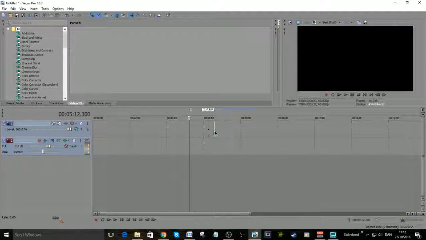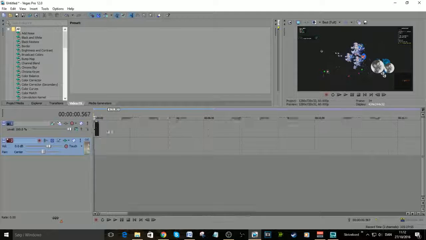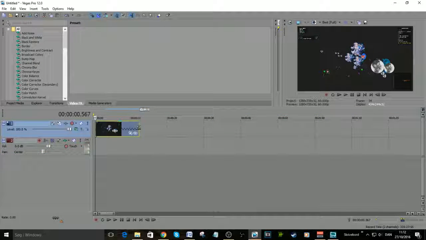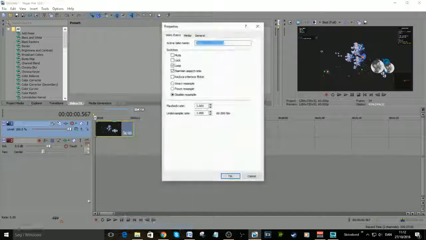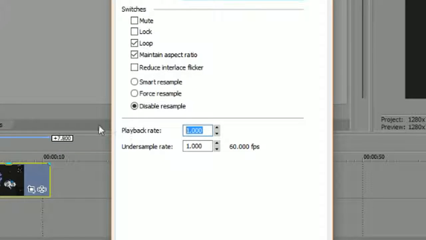So what I like to do, I like to add the best clip in the start of the video, like a little intro. So you just make this clip normal speed again by also Control and drag it down. You can also go to properties and then playback rate and get it to 1.